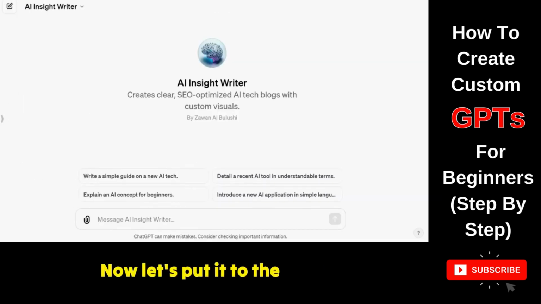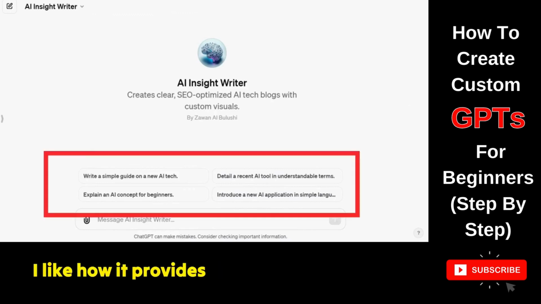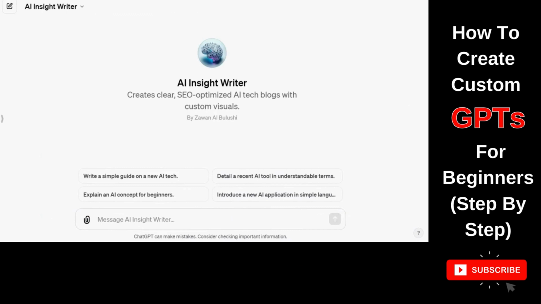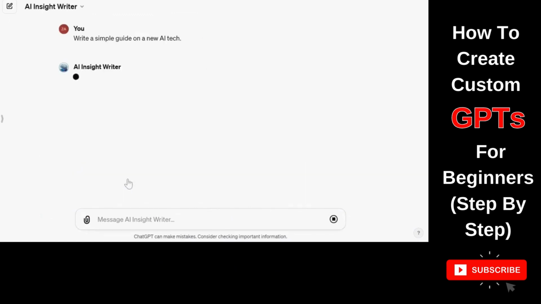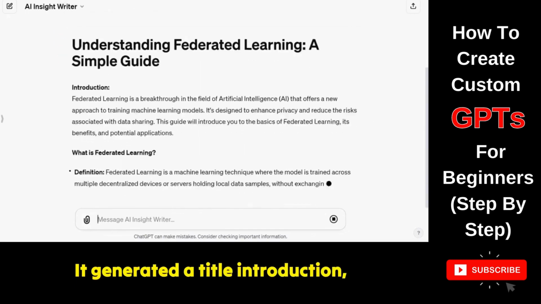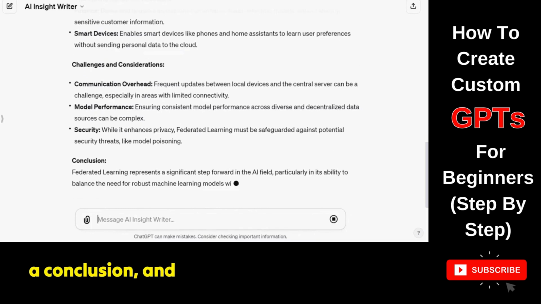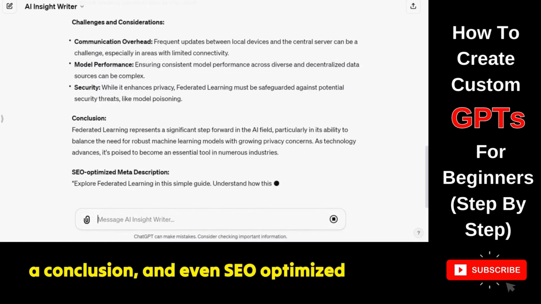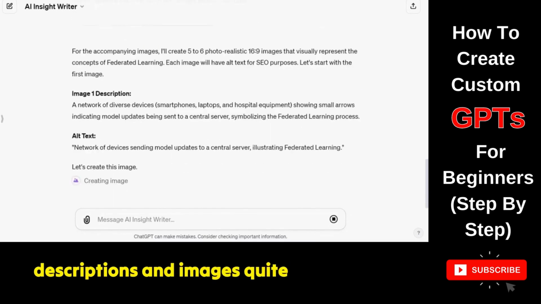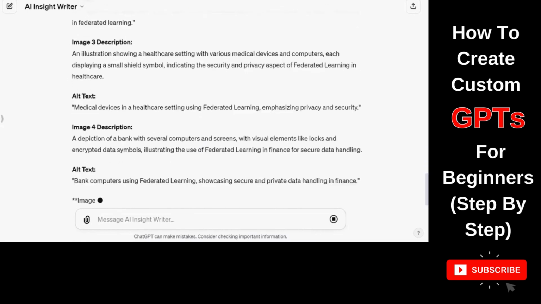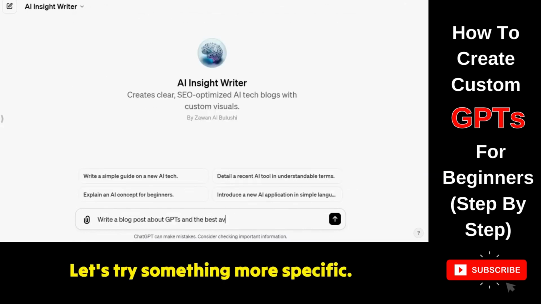Now, let's put it to the test. I like how it provides ready-made prompts that are relevant. Let's explore one of them. Write a simple guide on a new AI tech. It generated a title, introduction, subheadings, bullet points, a conclusion, and even SEO optimized meta descriptions and images. Quite impressive. Let's try something more specific.